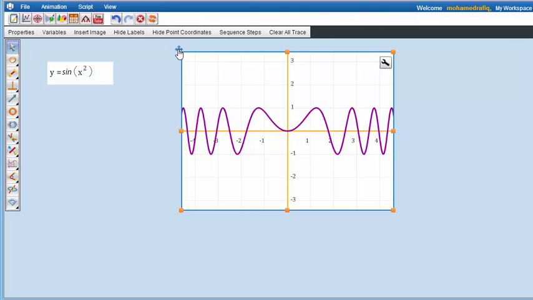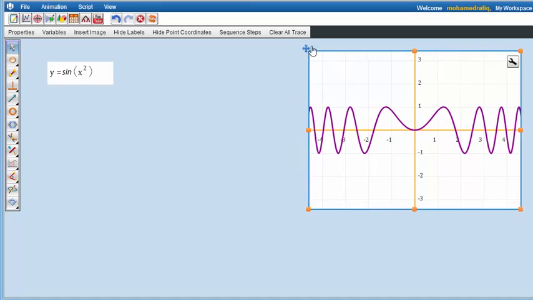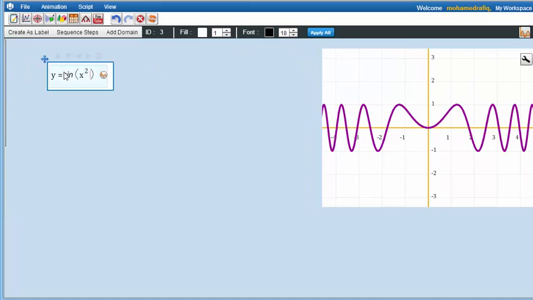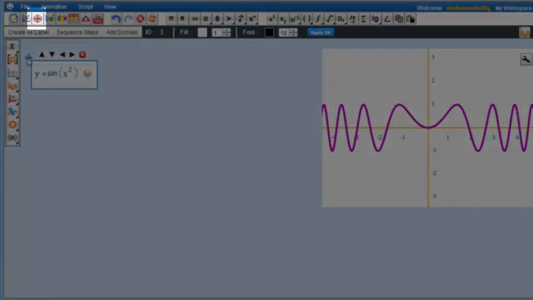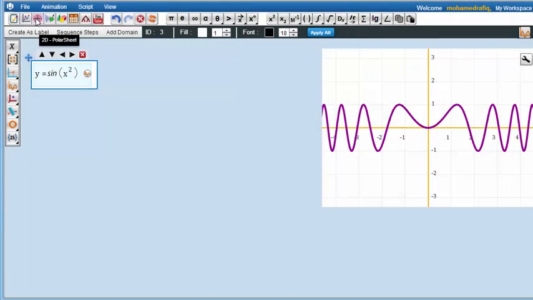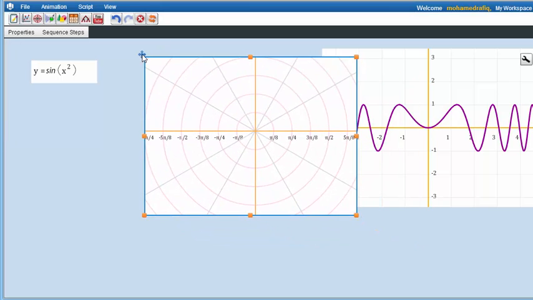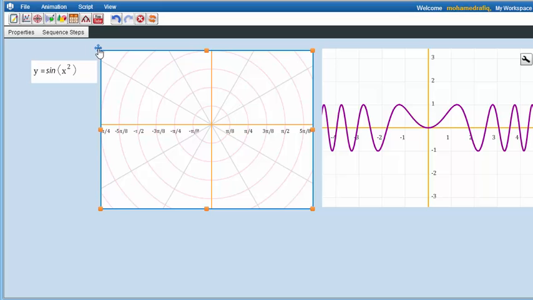Sometimes it may be necessary to display two or more graphs in the same workspace in order to compare graphs in the different coordinate systems. In this case, simply click on the polar graph sheet icon on the control bar and move the new polar graph sheet anywhere on the workspace by simply dragging the blue cross on the top left corner.